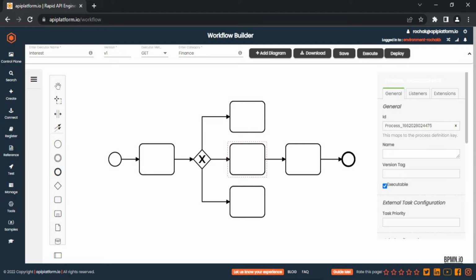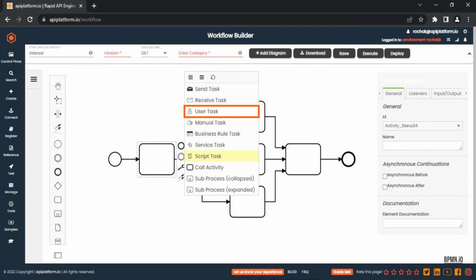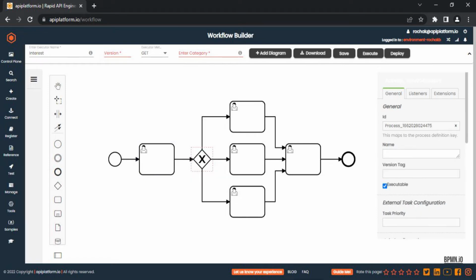We'll now need to assign the type of task for each element. To assign the task type, click on the element and select the Change Type option depicted by the wrench icon. We'll now select the User Task option for this task element. In the same way, we'll assign the task type for all required task elements.